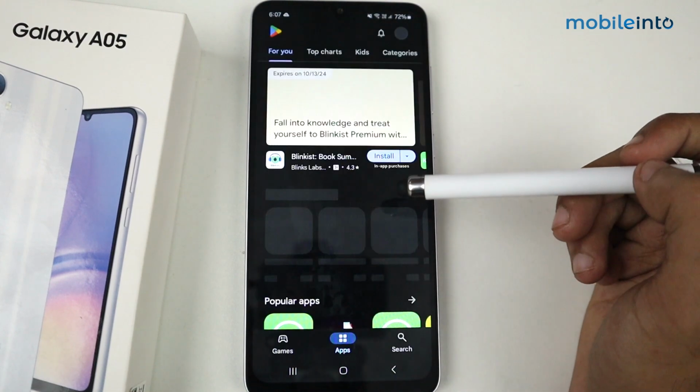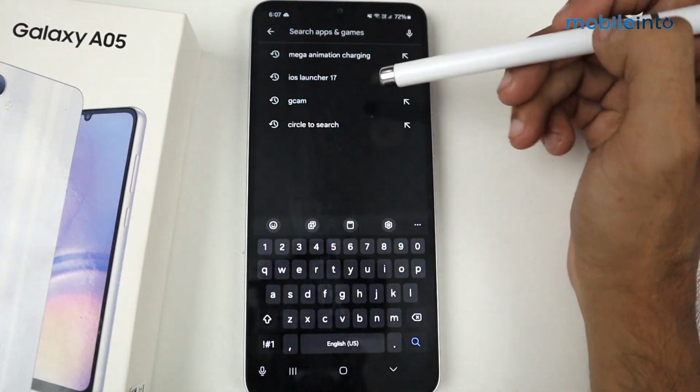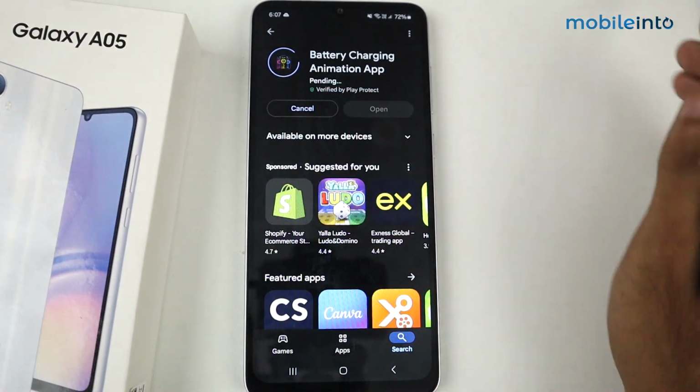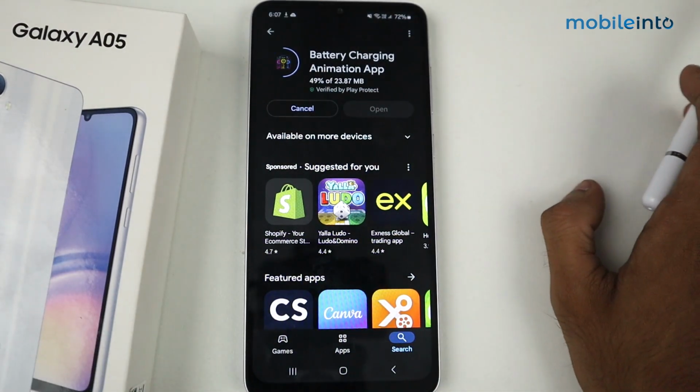So just tap to Play Store and then search for Mega Animation Charging. So this one is the application, battery charging animation app. Just install this application. This application is free by the way, but it contains some ads.